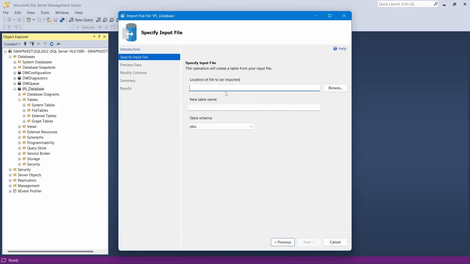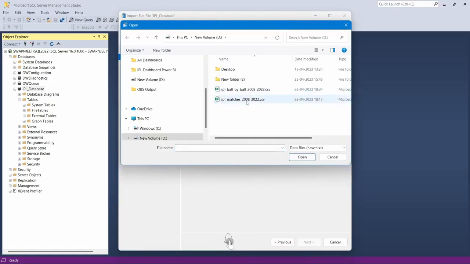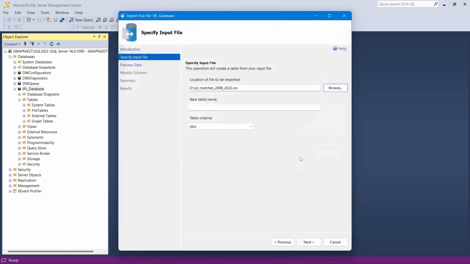Then it is asking us where our file is located. I will click on browse. We have to find our file. So this is my file. Wherever the folder is, you can go ahead, find it and click on open. Always remember, the file should be a .csv file. It will not take an Excel file. It should be a .csv file, that is a text file.